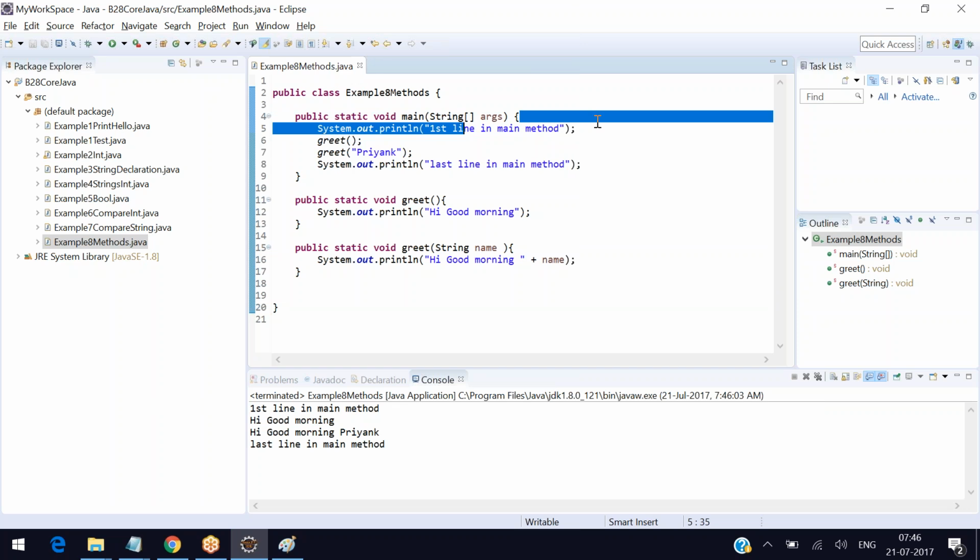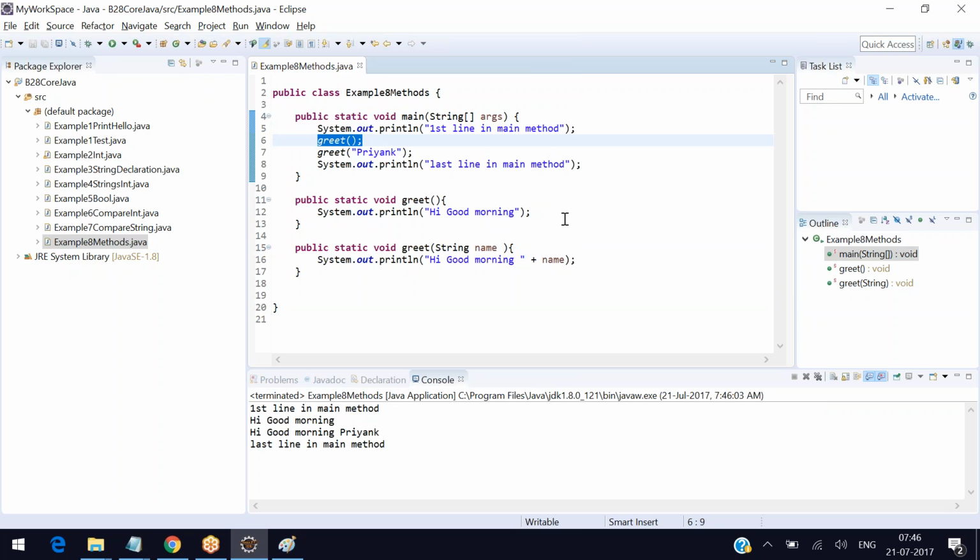the first line in the main method gets executed, then the first greet method gets called, so good morning is printed. Next, greet with Priyank as an argument gets called, so good morning Priyank is printed. Then the last line in the main method. That is the thing.